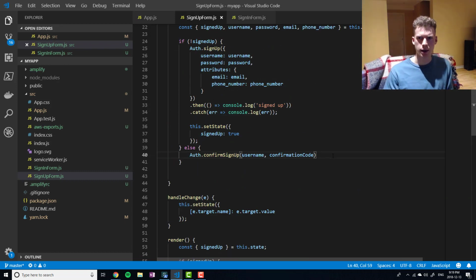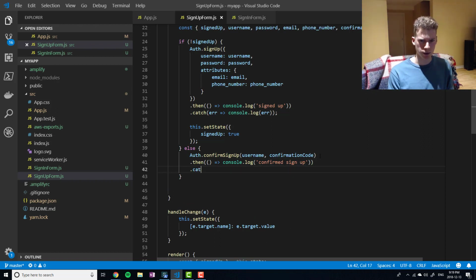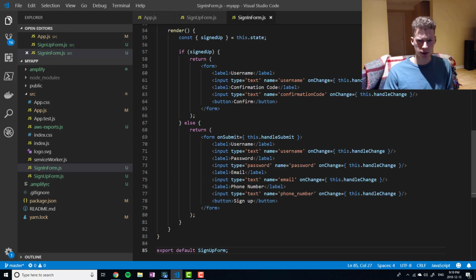And again, this is an asynchronous function, so we're going to have to add .then. Just going to do a regular console.log. And we're going to catch any errors. Like so. And now we can copy this and switch a few things for our sign-in form.